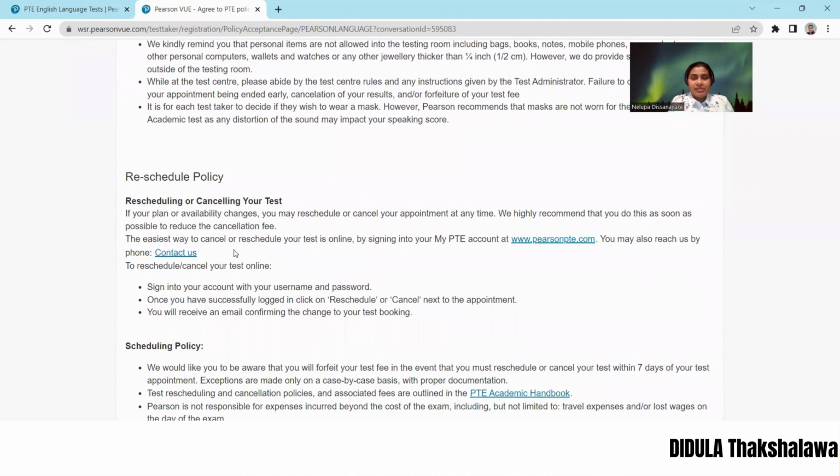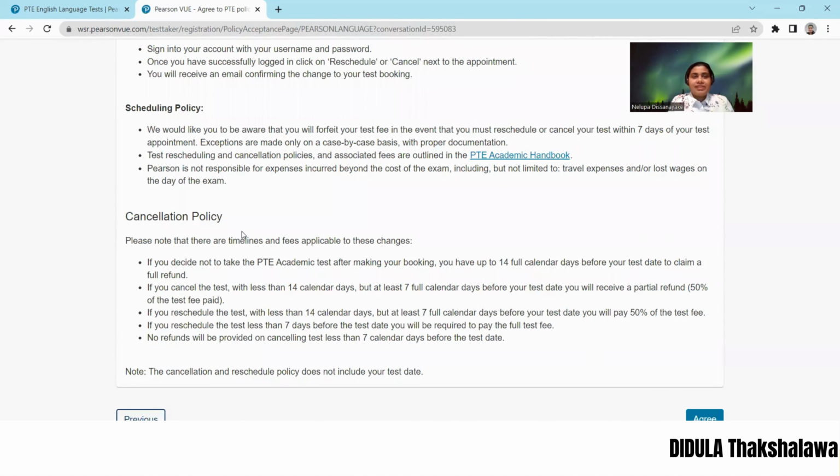The reschedule policy is something similar to this here. If your availability changes, you may reschedule or cancel your appointment at any time. We highly recommend that you do this as soon as possible to reduce the cancellation fee. There is a cancellation policy. If you cancel your appointment 14 days or more before, you can get your full refund. If you cancel the test less than 14 days but at least 7 calendar days before your test date, you can get a 50% refund of your test fee. If you cancel or reschedule less than 7 days before, then you have to pay the full test fee.